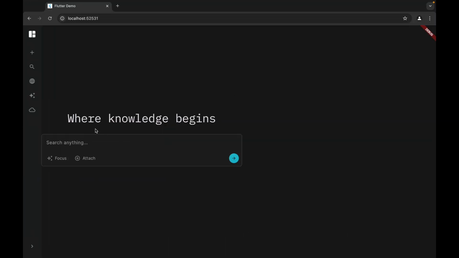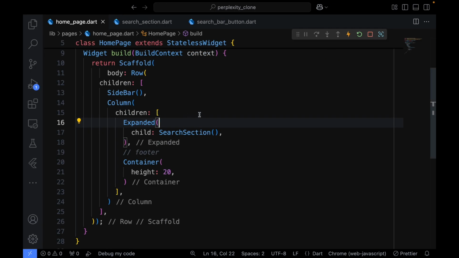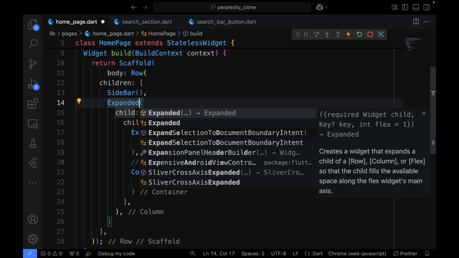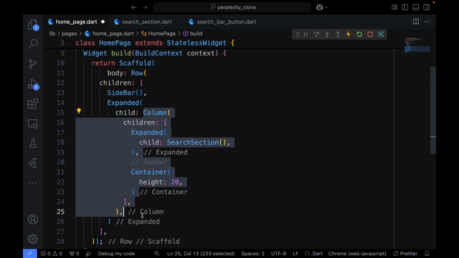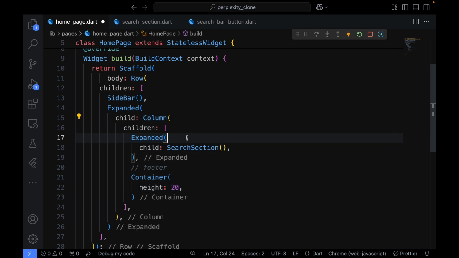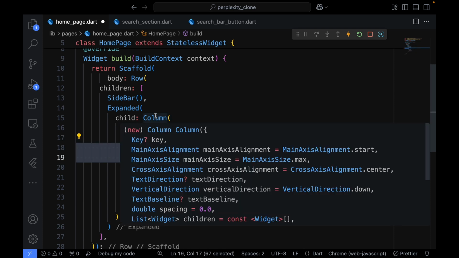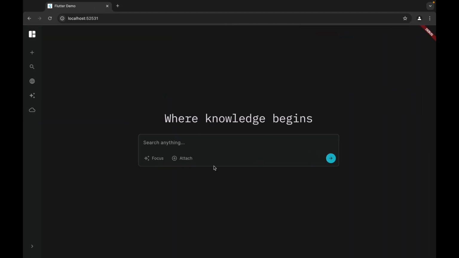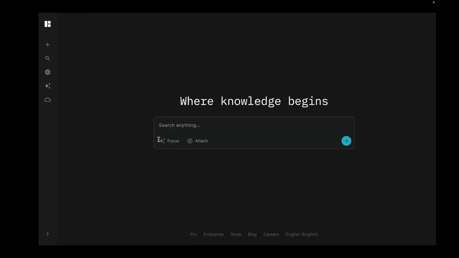Now the last thing we want to do is center these two things. Now to center it, what we can do is wrap this column with an Expanded widget. So this entire column that we have, this will take the entire width on the screen, right? When we use this Expanded widget within a column, it takes the entire height. When we use it within a row, it will take the entire width. And now I can save it, and as you can see, everything is centered. So with this, everything looks just like this.